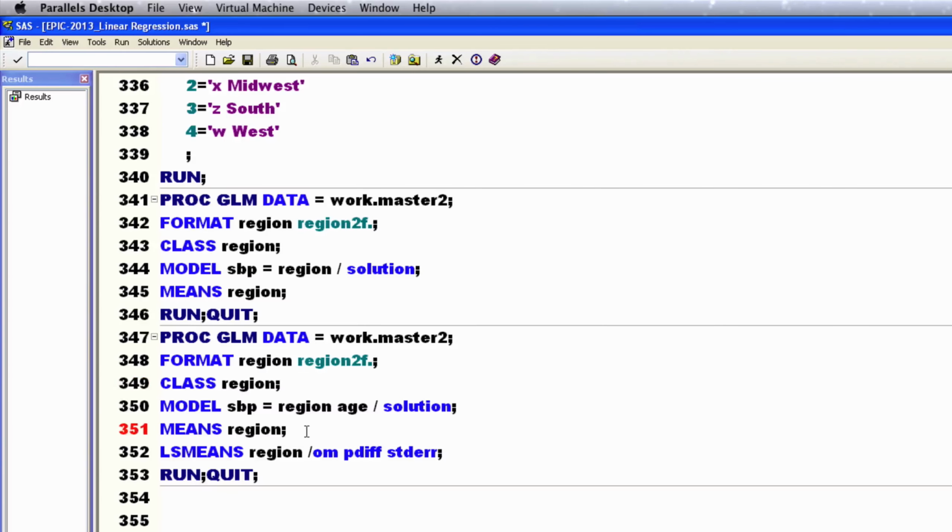I'm also going to include a mean statement, and we'll see the results from that, and then an LS mean statement where I've included the option OM, which stands for observed marginals. This option simply tells SAS that the categories are not balanced. In other words, there are different sample sizes in each level of region, and that should be accounted for when calculating the means and standard errors. I'm requesting a matrix of p-values that will give us p-values corresponding to any two-way comparison between various regions, and I'm also asking for standard errors in the LS means output.